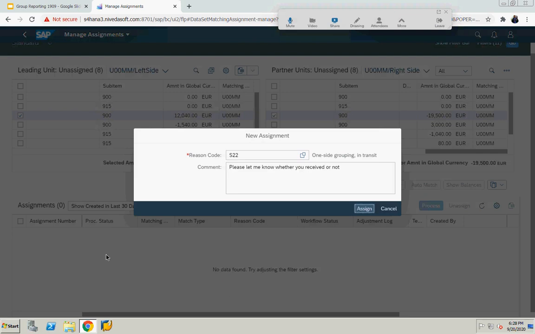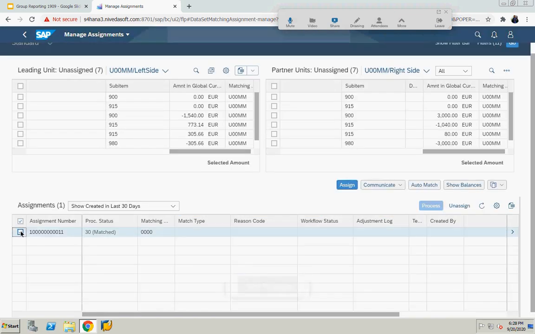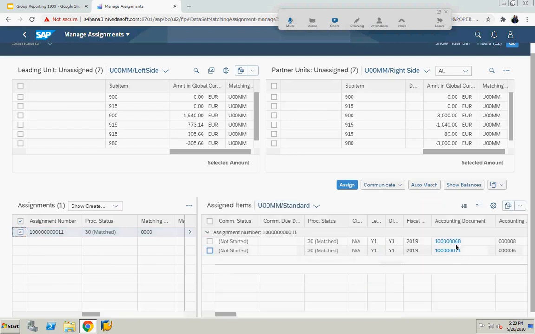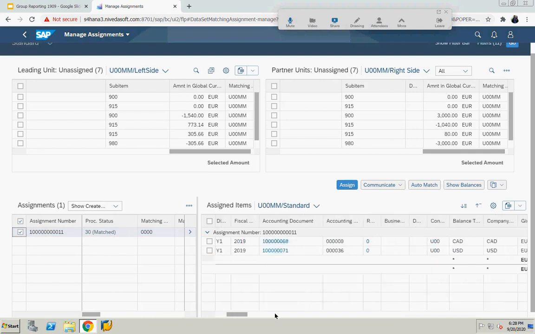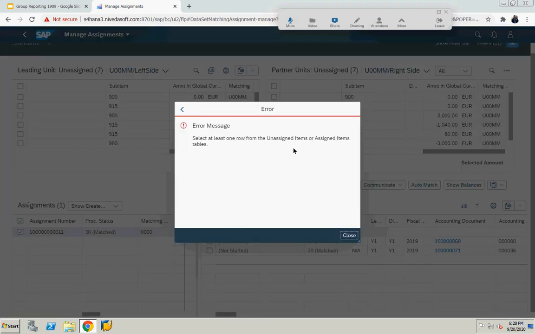Right. So now assign. Now it generates a document here. Anyone can click here and analyze whatever document. See, these two matched. Now he can communicate this to a person. He can send an email. So that should be configured.